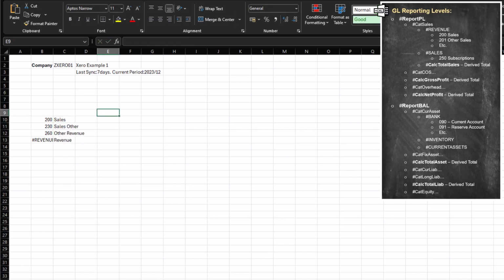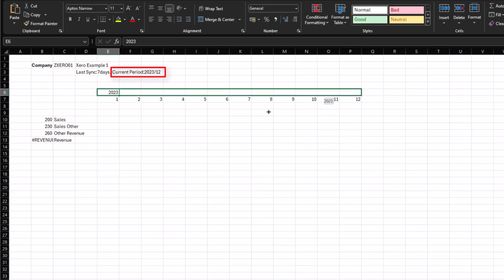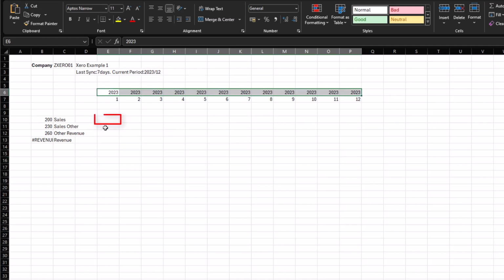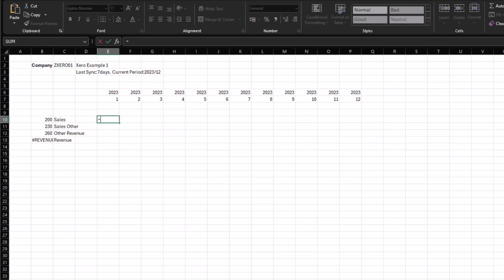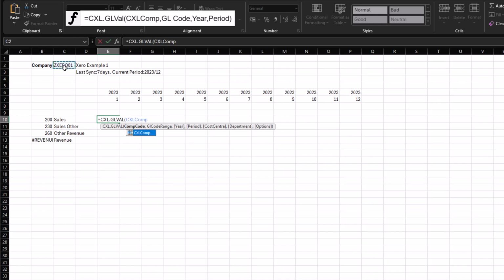To get the 12 months turnover figures, let's put a series of period numbers 1 to 12 in cell E7 onwards, across the sheet. In row 6 repeat the current year given in cell D3, returned in the company status formula we got earlier. In cell E10 let's add equals CXL.GLVal with parameters CXL Comp to identify the company, then $B10 for the GL code.